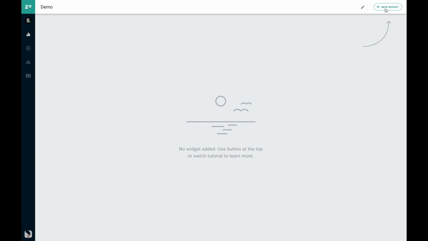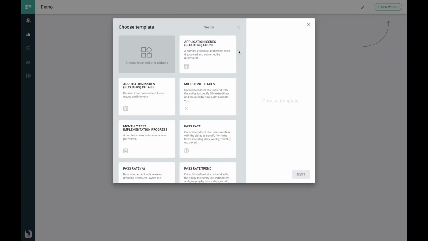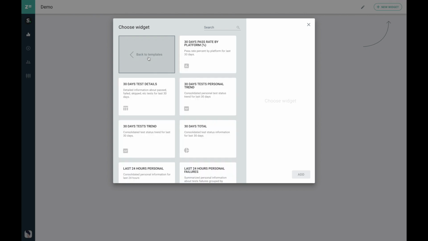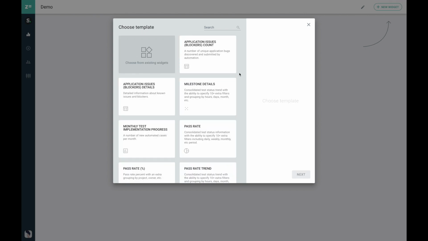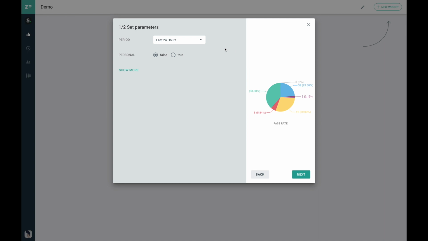First of all, we press New Widget button, and here we have two options. The first one is to create a new widget using the predefined templates, or choose from the list of existing widgets. First of all, let's create a new widget on the path rate template. We specify path rate template, press Next, and let's specify some additional parameters.